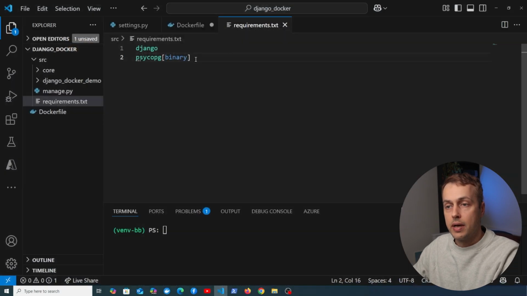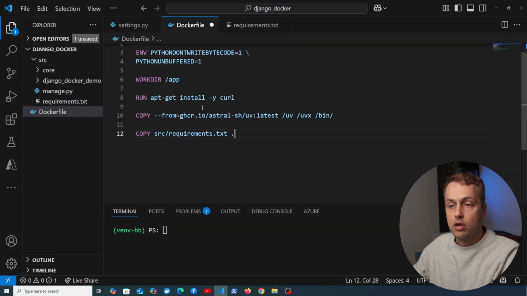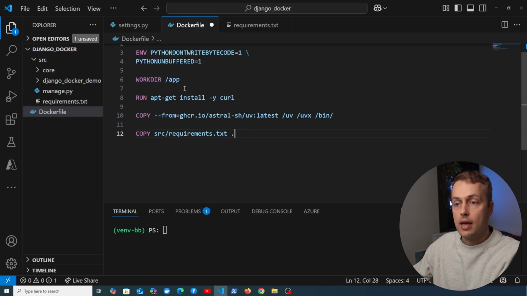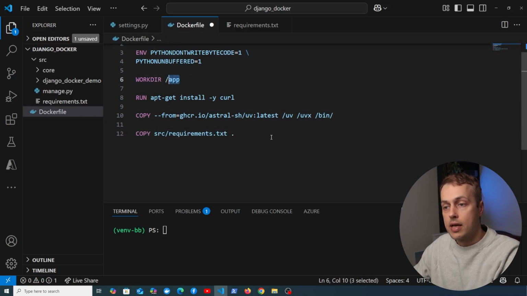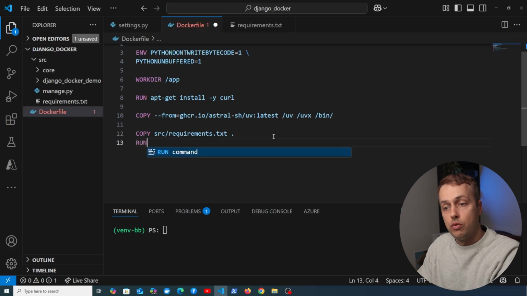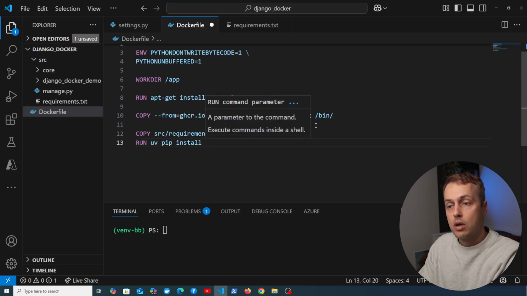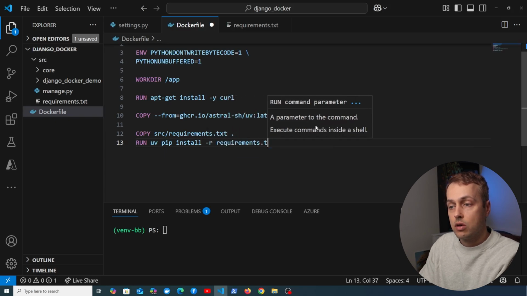So we're going to use this binary for development, and in the Dockerfile, we're copying the requirements.txt file into the working directory in the container, which is the /app directory. Once we've done that, we can use another run command. And what we're going to run here is the uv pip install command. And we're going to pass the requirements.txt file into that.